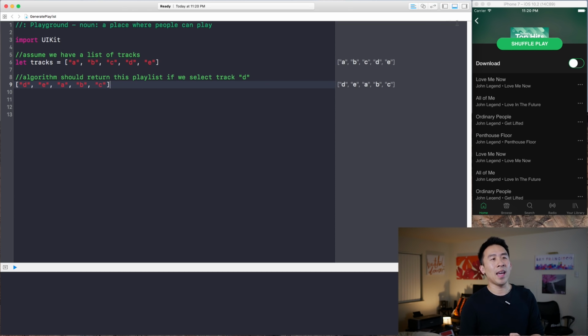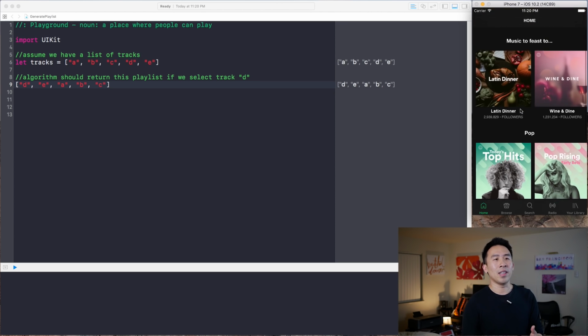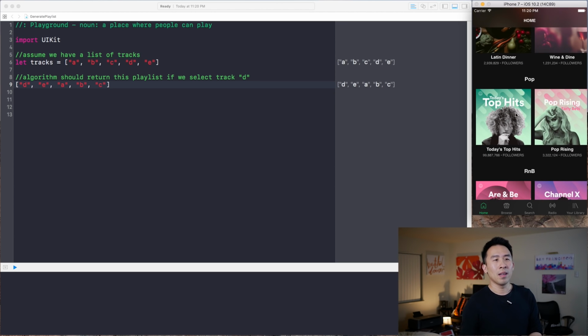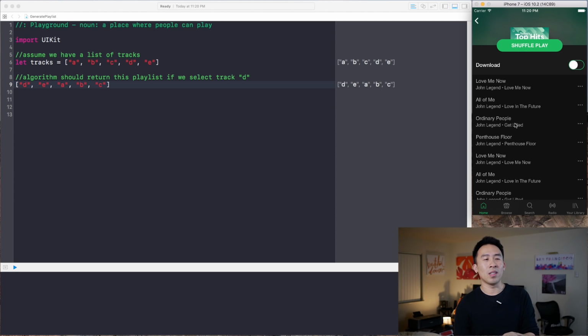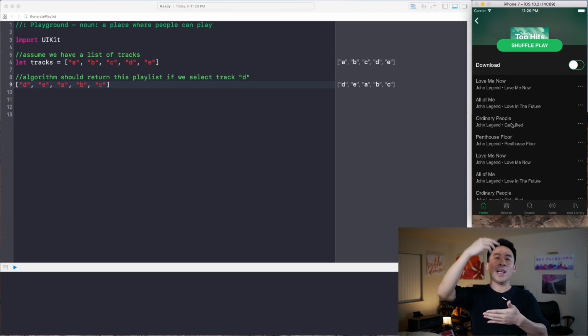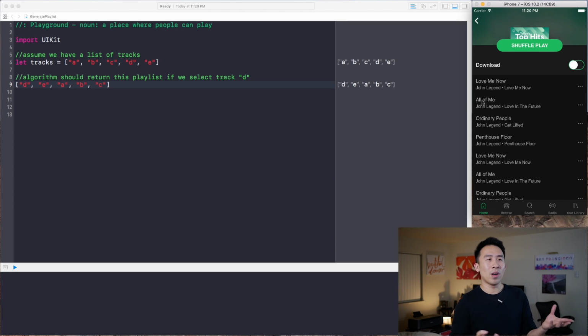And where this comes in handy is, let's say you're working on an audio app such as Spotify here. Clicking on one of these albums, you'll get a list of tracks. And upon selecting one of these tracks, for example, Ordinary People right here, you should be able to pick up this track from that list and then generate an entire playlist that wraps around to the last track and then back up top to Love Me Now and All of Me. So that's where this implementation and technique will help you inside of your applications.